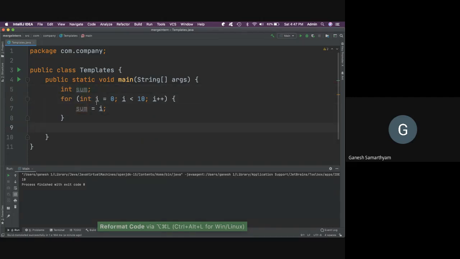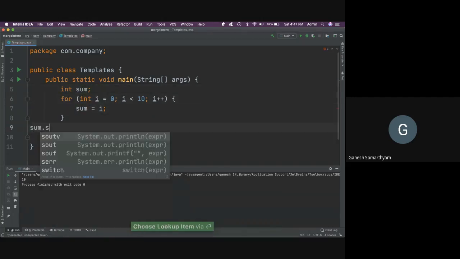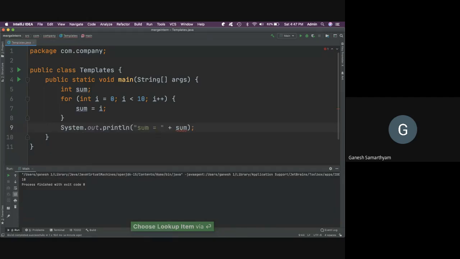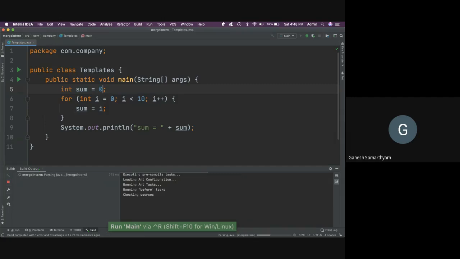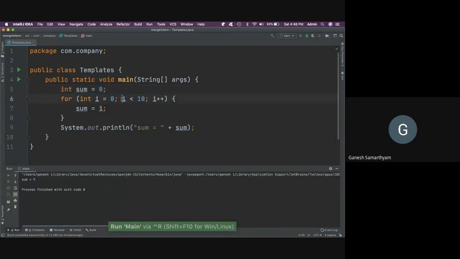And now I'll be able to access sum dot value, right? Wait a minute. It's not initialized. Okay, initialize the value. So you'll be able to run this program now, right?